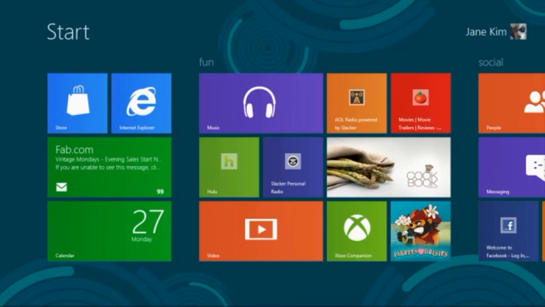Windows 8 and IE10 offer a fast and fluid browsing experience that connects your sites with a reimagined Windows.